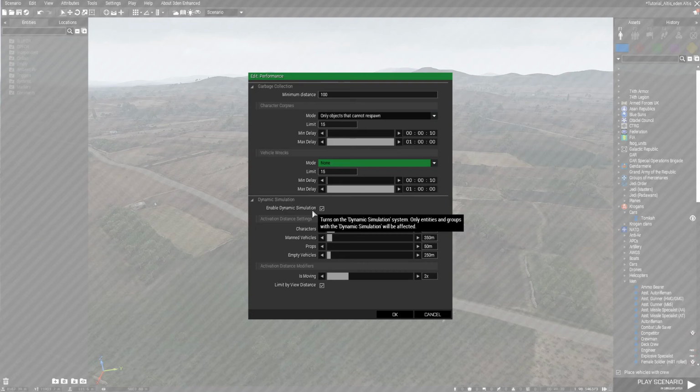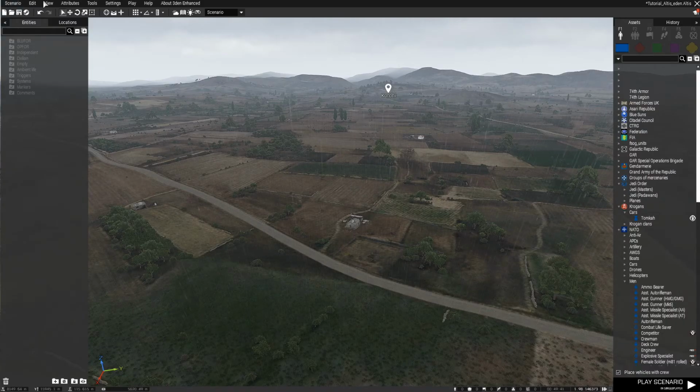Only entities and groups with dynamic simulation will be affected. So it will say the amount of distance until characters, manned vehicles, props, and empty vehicles will be simulated, and activation distance modifiers for when units are moving around. And of course, limited by view distance. So that is the attributes.